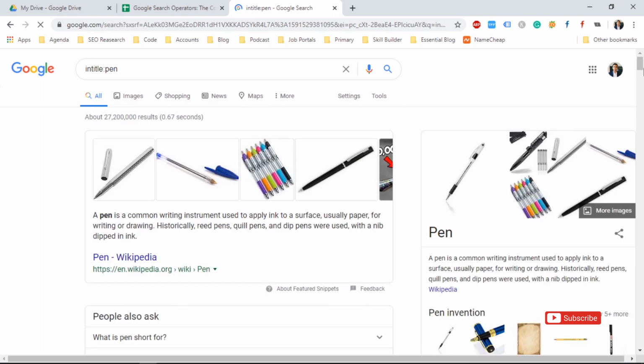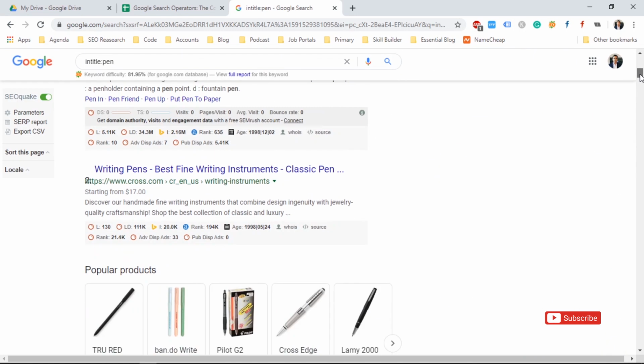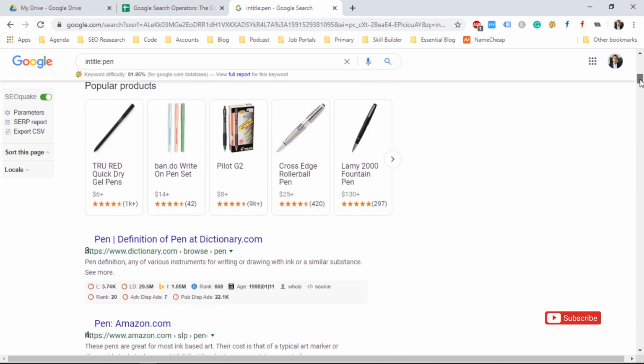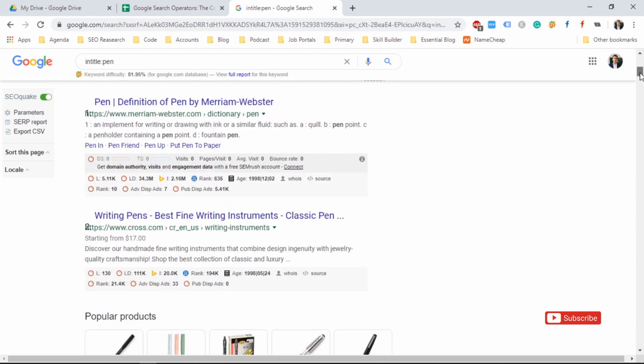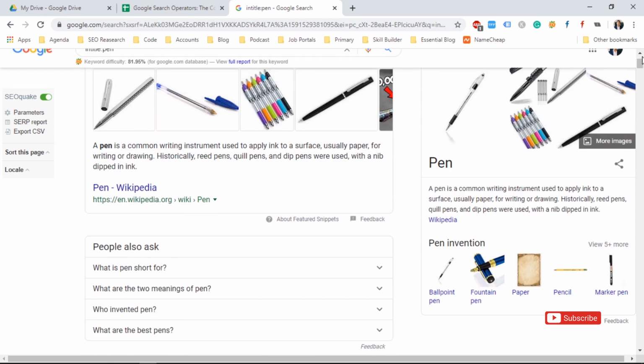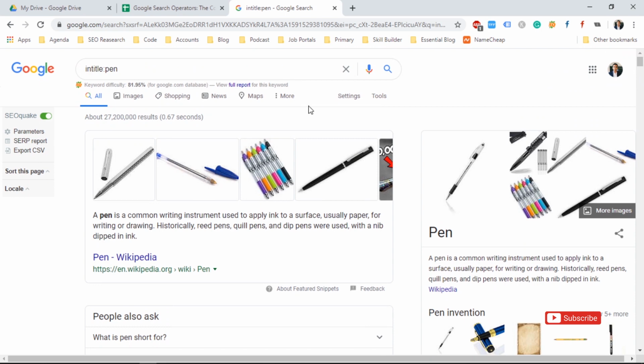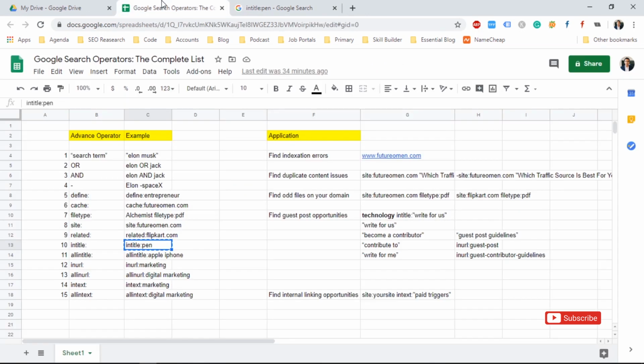And here it goes. We have got a lot of results here. First is Pain, Wikipedia, of course, for the obvious reason. Then you just scroll down and you'll find that every title has the keyword pain in it. It means you will get all the results where pain is written in the title, because this is the instruction you have given to Google. So this is called intitle.